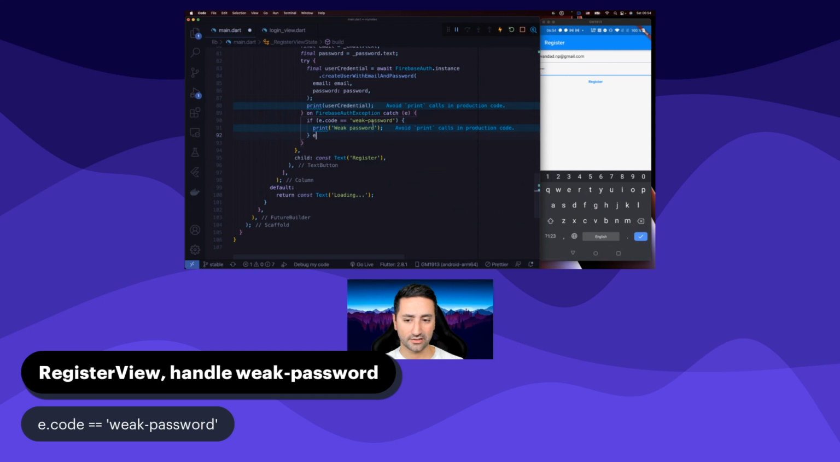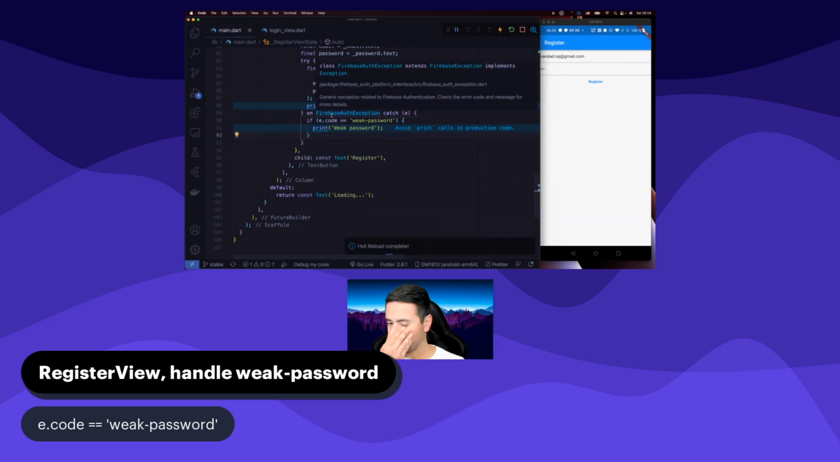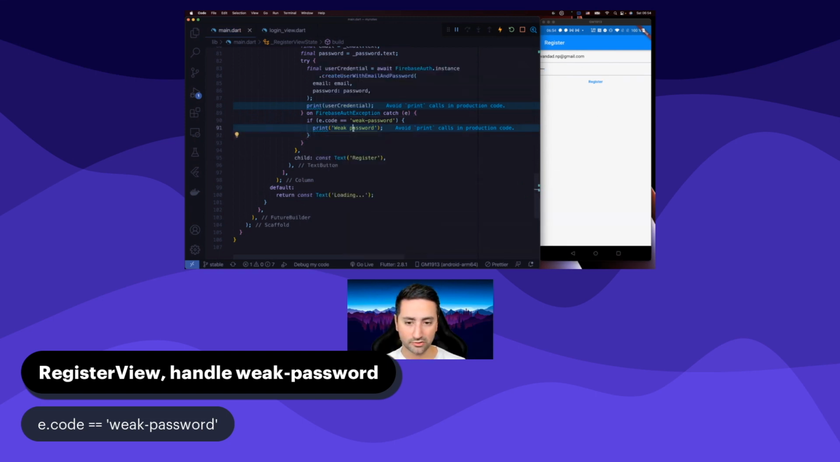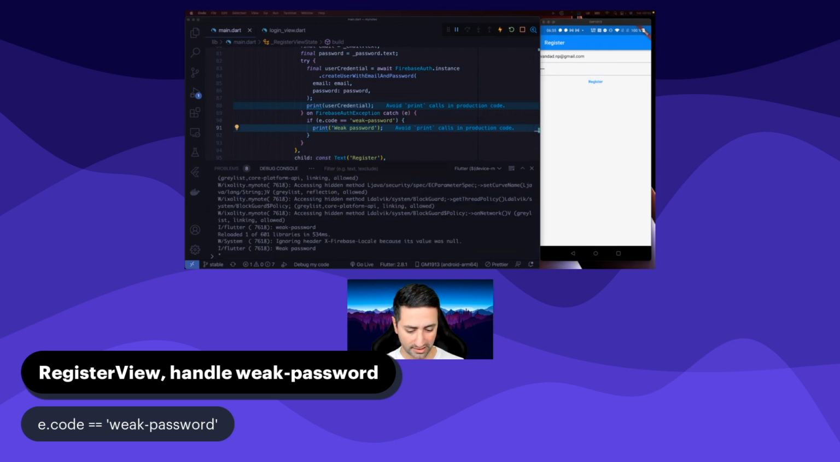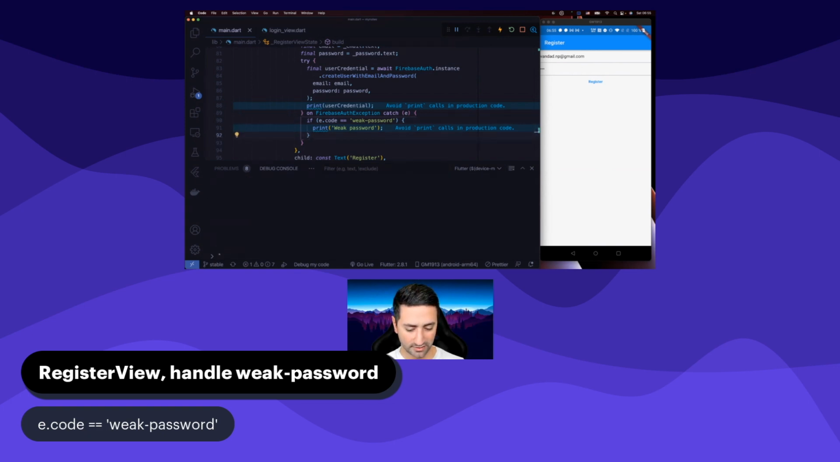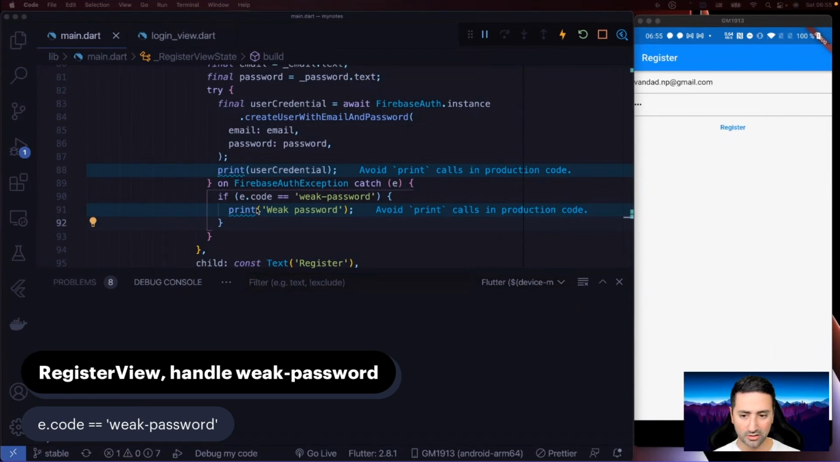And we'll say, so that's that for now, okay? And I'm going to just bring up the debug console again and press the register button one more time. Now you'll see the information. Let me bring it so you can actually see it. Great. You can see weak password being printed here. All right, so that was great. Now let me make the screen a little bit bigger.